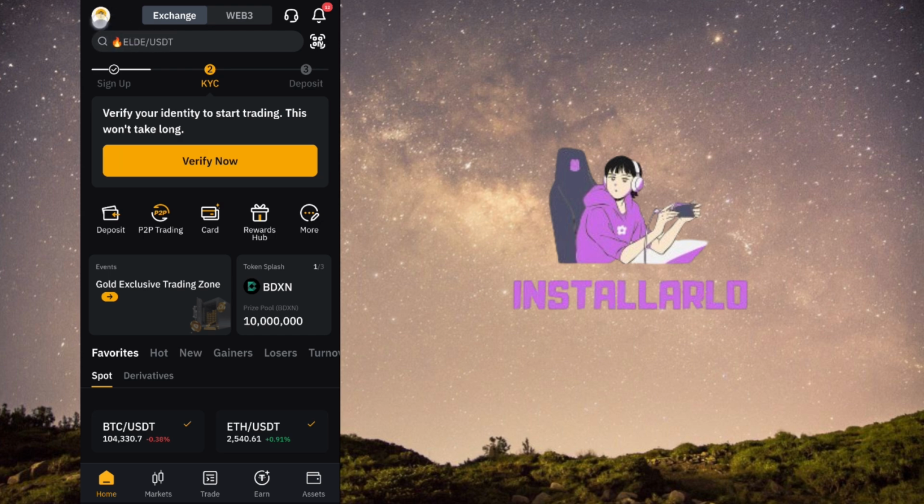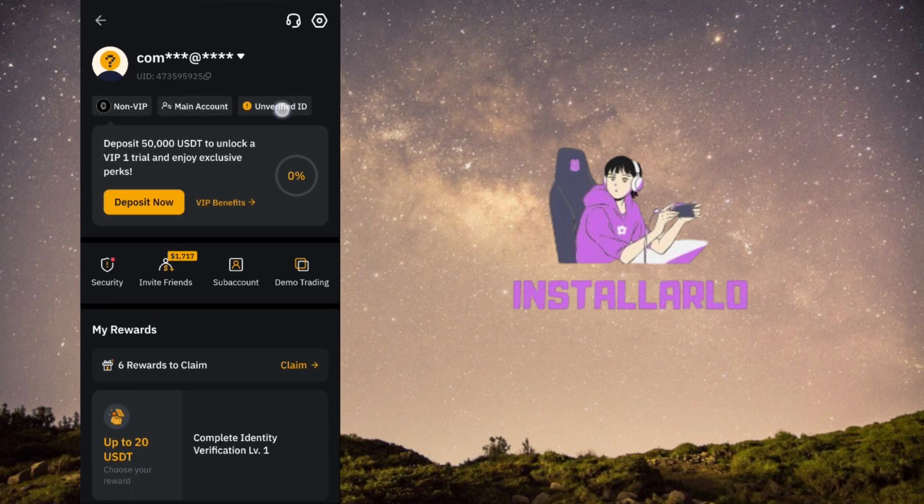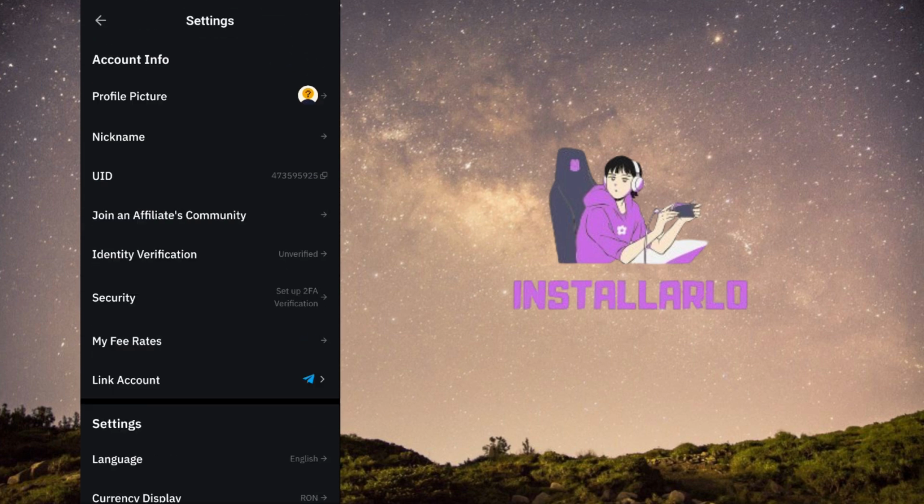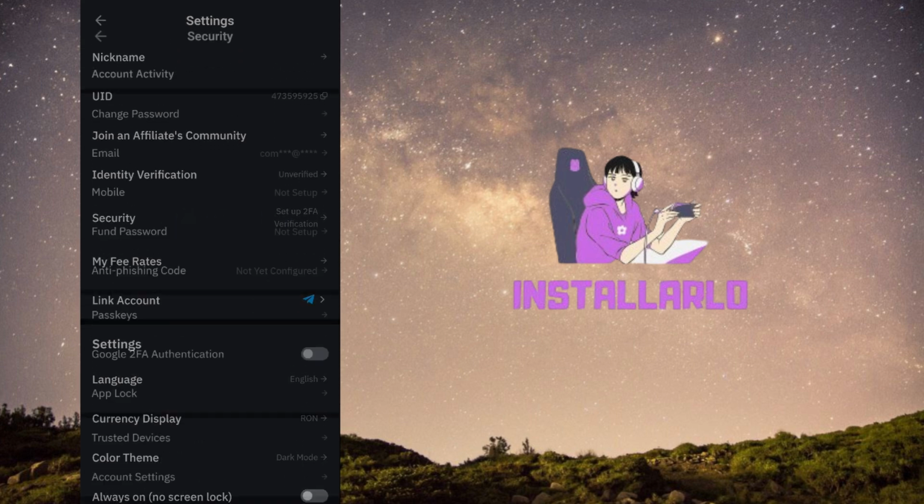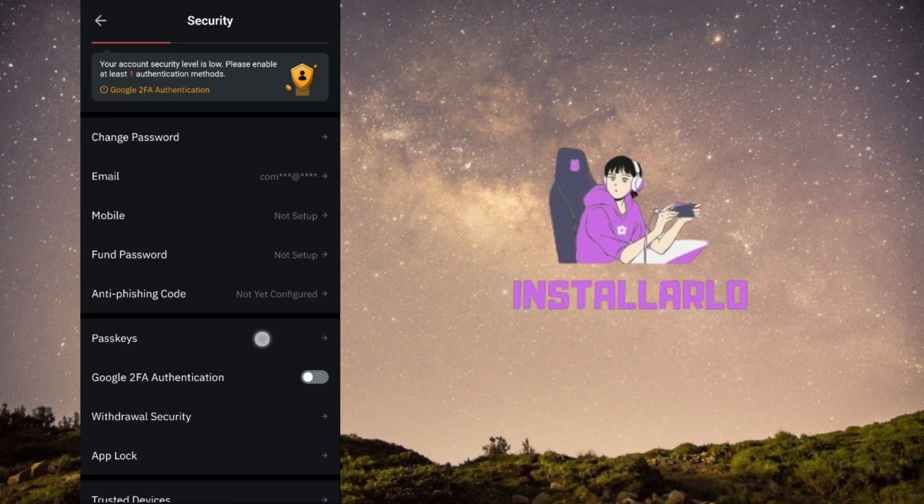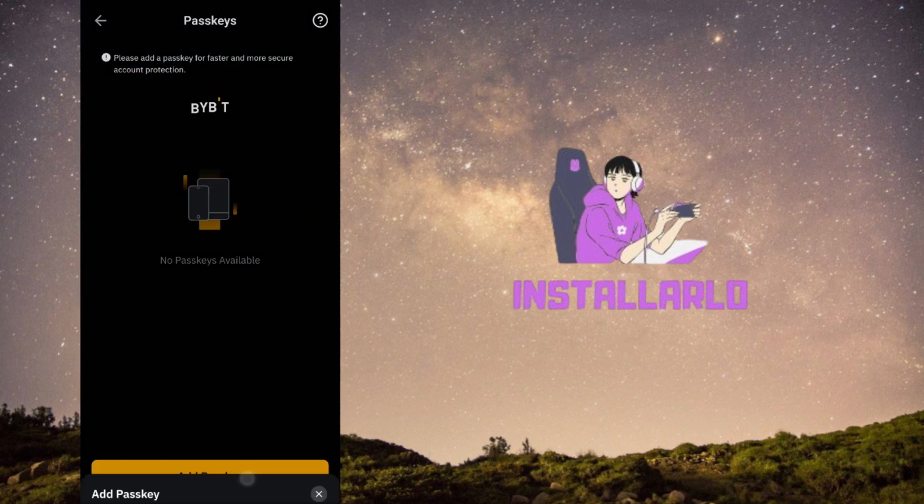First, open the Bybit app and tap on your profile icon in the top left corner. Next, tap the settings icon, the J icon at the top right. In the settings menu, select Security, then tap Passkey. Now, click Add Passkey at the bottom right of the screen and tap Continue.